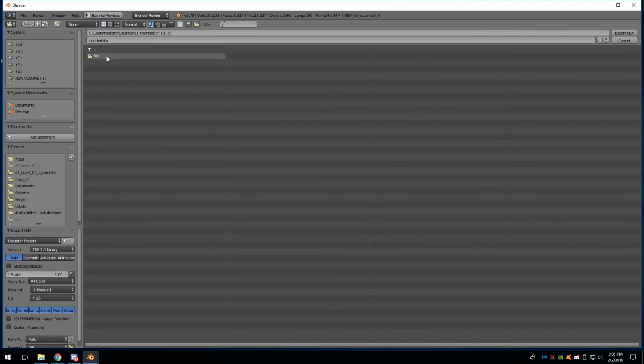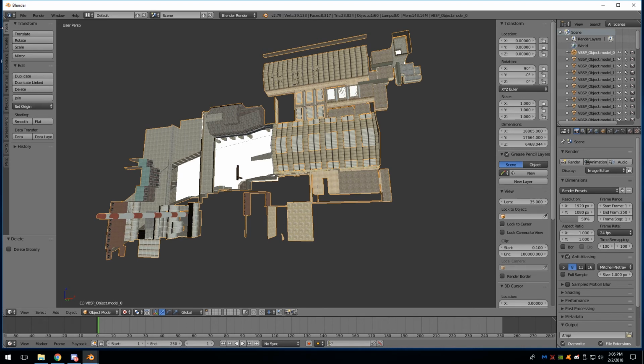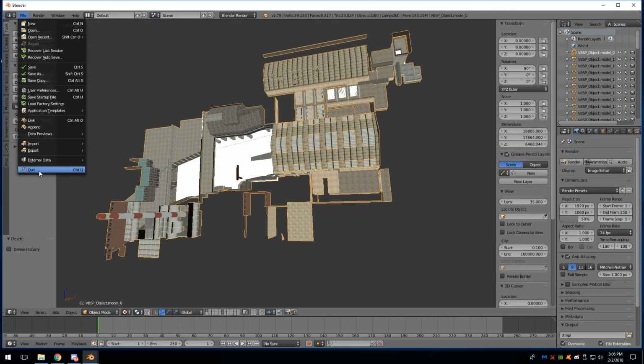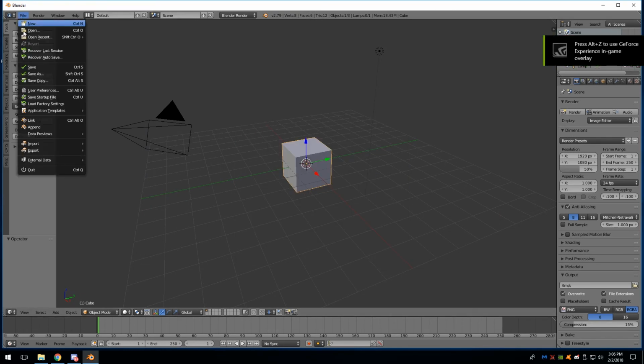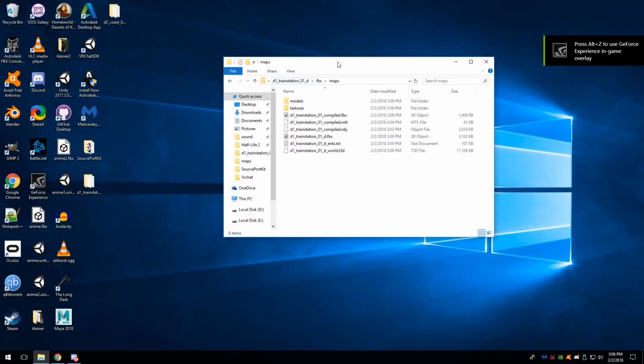And I'm going to put it right next to my train station map. I'm going to call it compiled FBX. I can quit Blender. Quit Blender again because I opened it twice.